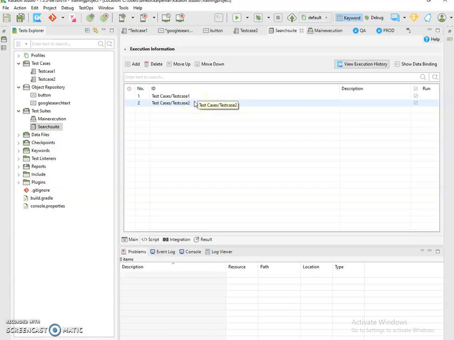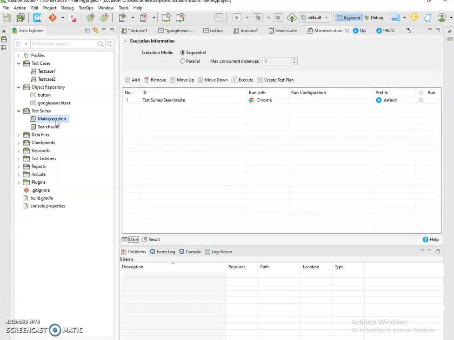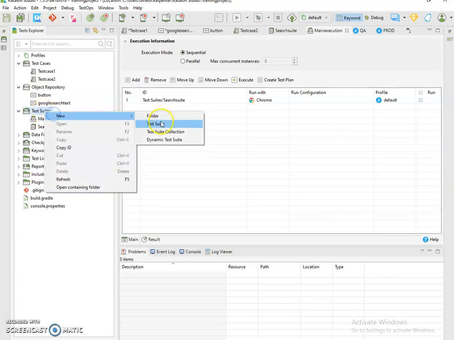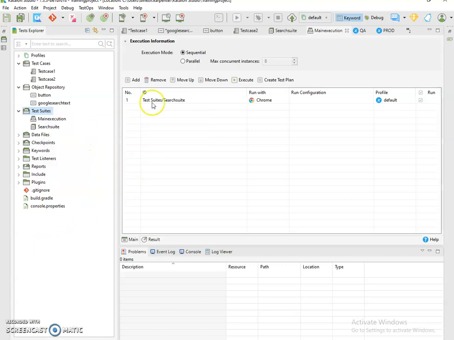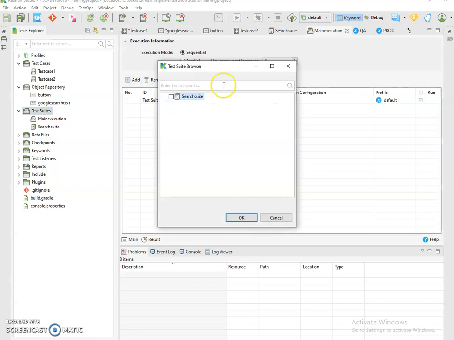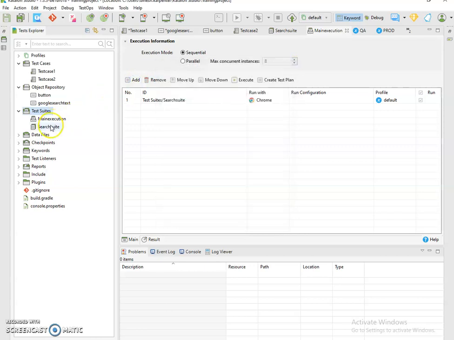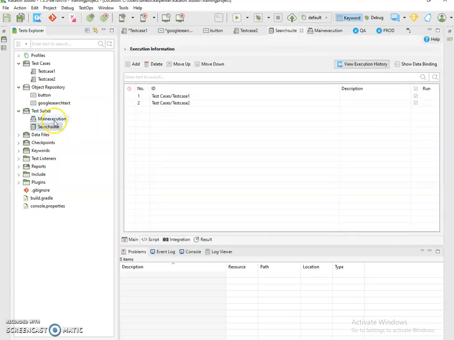After that, the work is not completed. For executing that, you have to create another one that is called the test suite collection. When you create a test suite collection, you have to provide the reference, add here the test suite which you have created as the search suite.